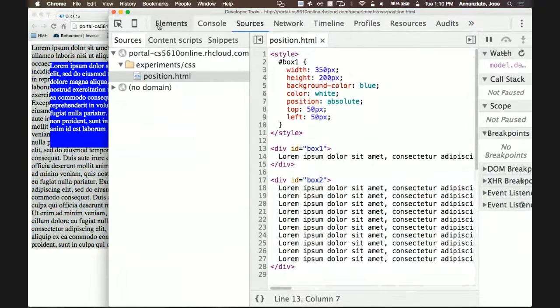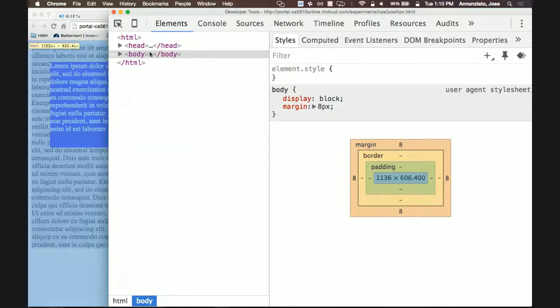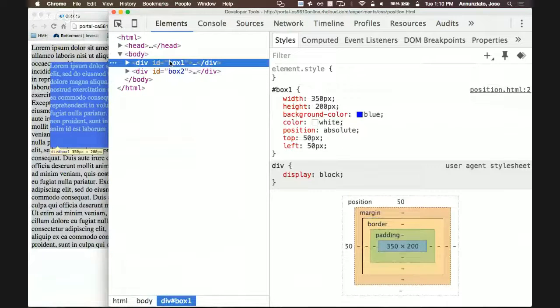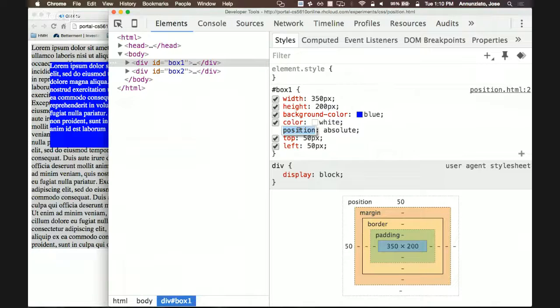Notice if we go to the elements, this is box 1. See that it highlights box 1? Box 2, box 1. See that? If we click on box 1, we'll notice that it's using a position attribute. The position attribute says, don't use the default algorithm to calculate where my position is.